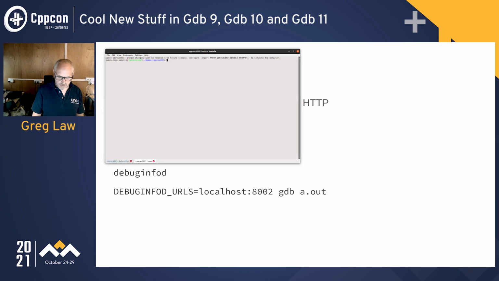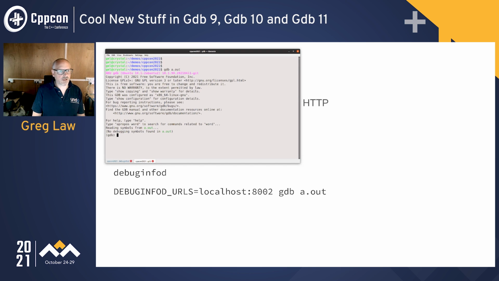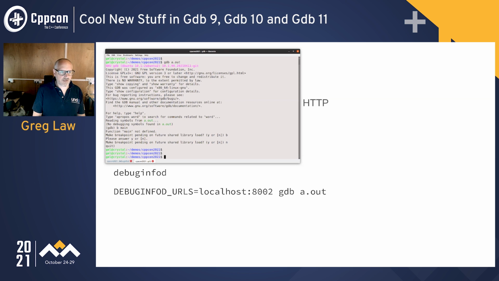And now what I'm going to do is run GDB. Remember, if I run GDB against a.out like that, it's got no debugging information, right? I can't break on main. So let's run it like this instead.